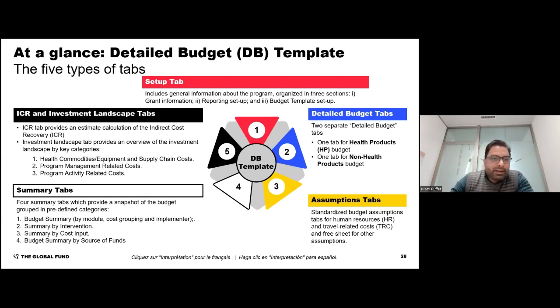The fifth categorization of this tab is ICR investment landscape. This is where the user is not required to provide any input. Even in the summary tab, they are not required to provide any input. These are the data which is driven by other tabs, mainly detailed budget tabs and setup tabs. ICR investment landscape, these are the 2 tabs which are mainly used by the Global Fund for analysis purposes.